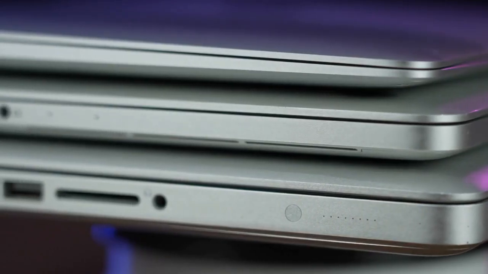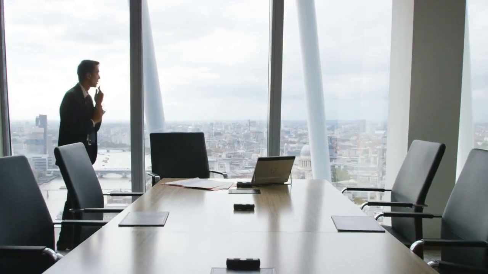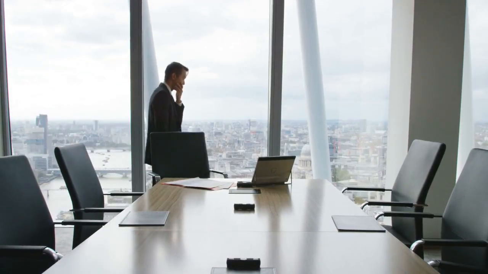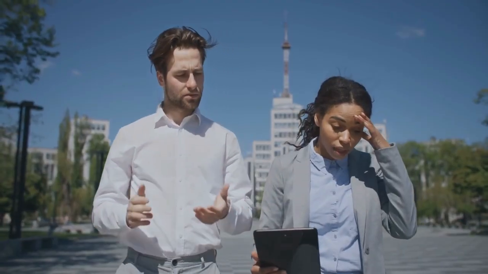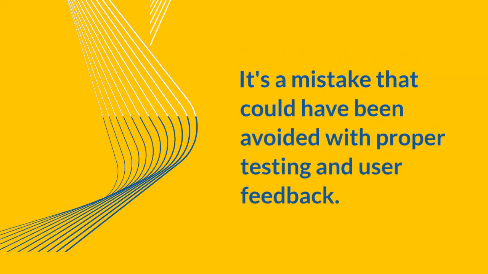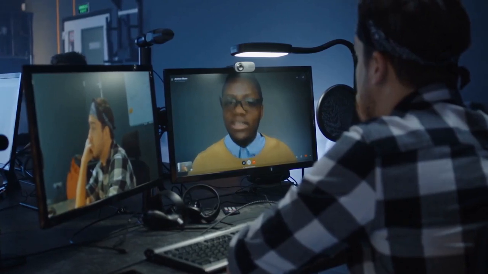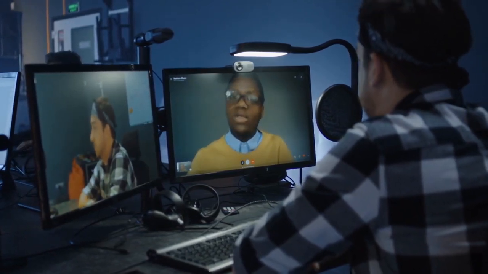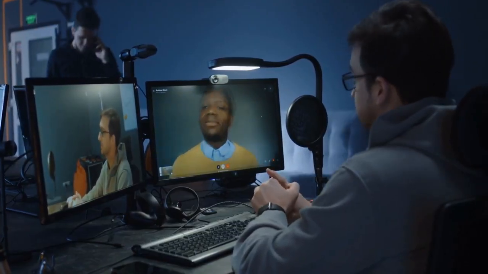The UI mistake I'm referring to is the incorrect placement of a call to action button. It sounds simple, but trust me, it had devastating consequences. The button was placed in a location that made it difficult for users to find, leading to a significant drop in conversions. It's a mistake that could have been avoided with proper testing and user feedback. The worst part is that this mistake was overlooked during the design and testing phases. It wasn't until the product was launched that the issue became apparent. By then, it was too late.